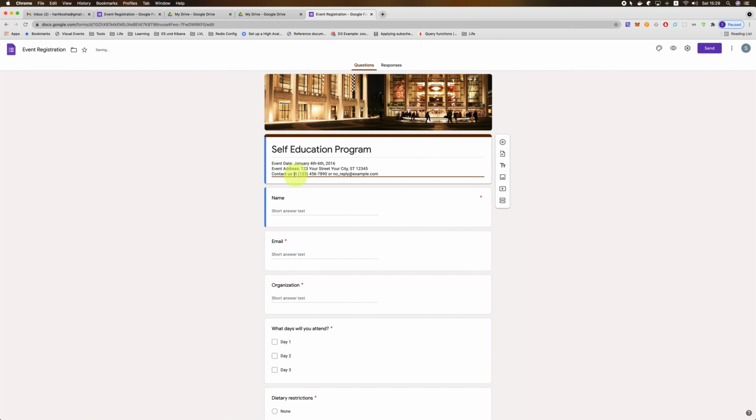If it's virtual, it might be Zoom. You can add phone number, email, etc. So this red asterisk is for required information. The participants cannot submit the form unless and until they have submitted the information that's marked with red asterisk sign.